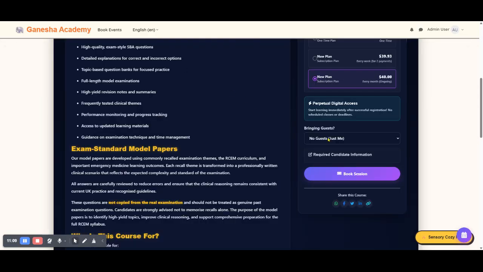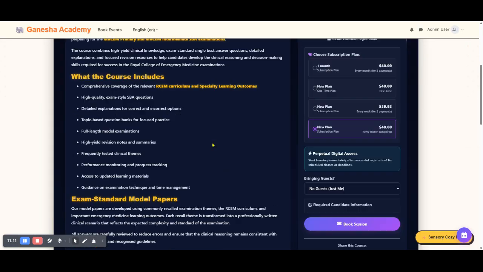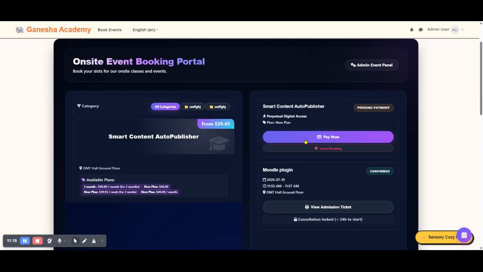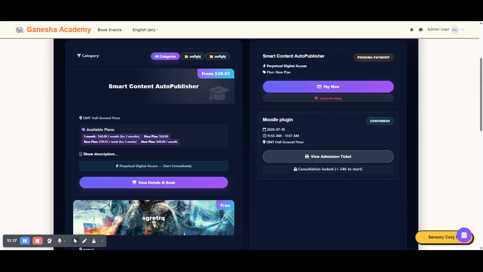So we just go back. This one is okay. Just go back to catalog. You can view, you can view installation tickets and everything.